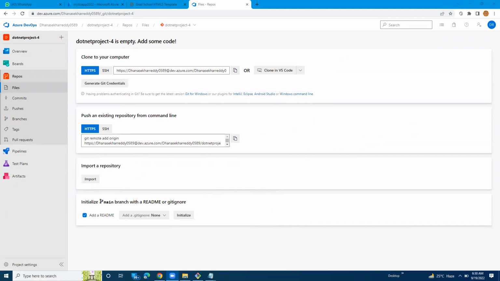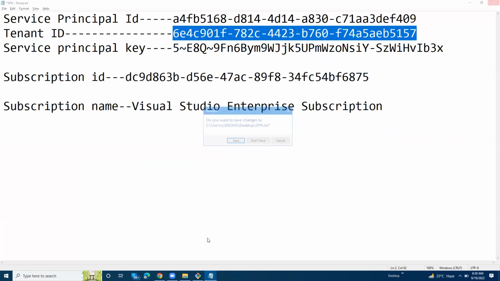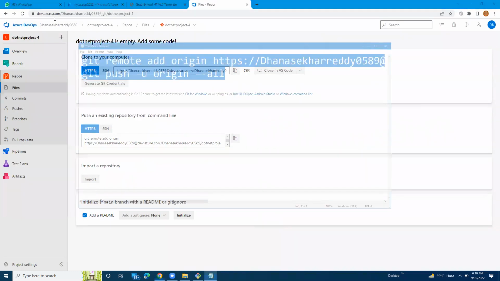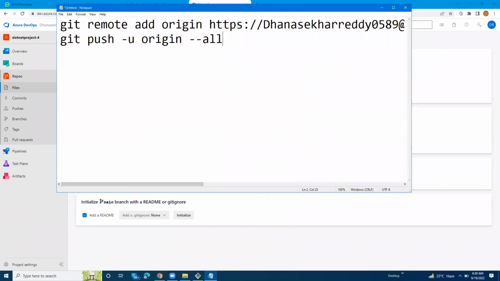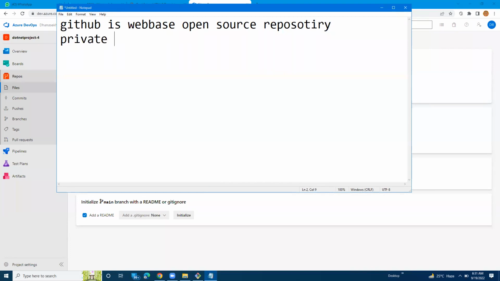GitHub is now a Microsoft product. What is GitHub? GitHub is a web-based open source repository, where we can create unlimited private and public Git repositories.